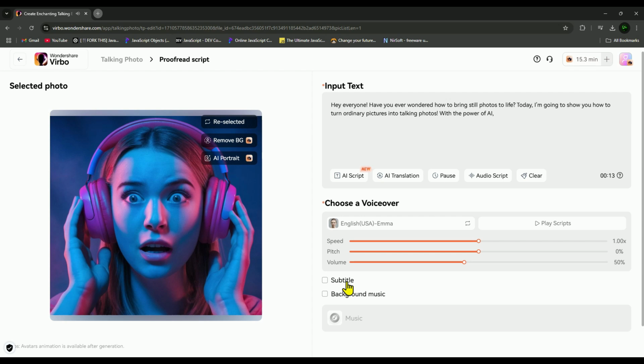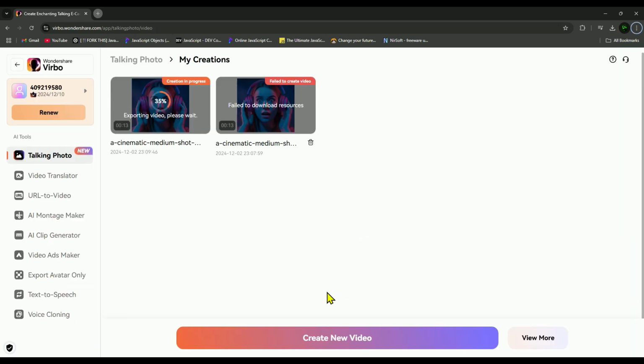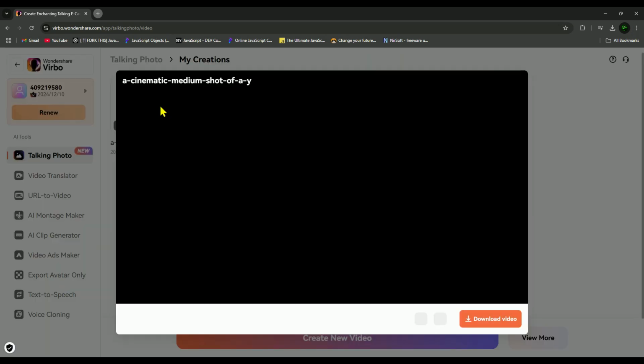If you want, you can add subtitles and background music to enhance your video. I'll skip those for now to keep it simple. Finally, click Create Video, and that's it. Your video will start generating right away. Alright, now let's play the video and see how it turned out.